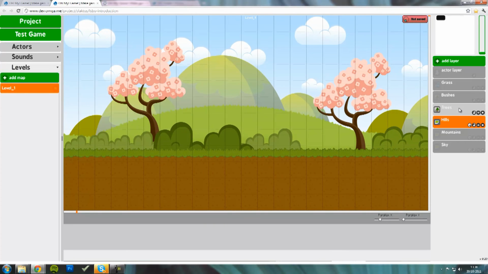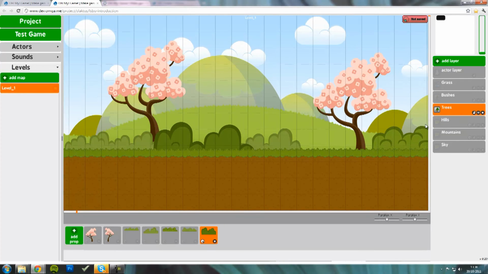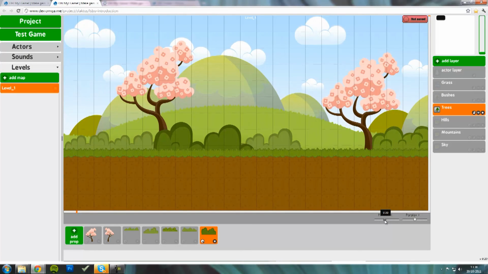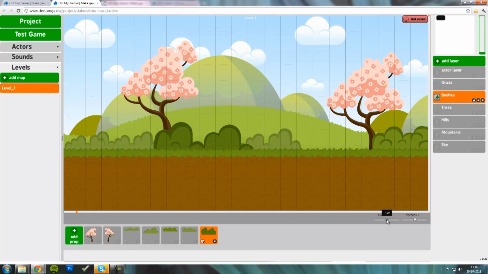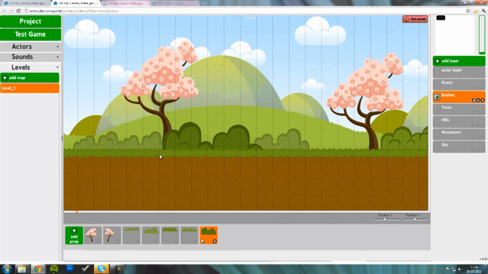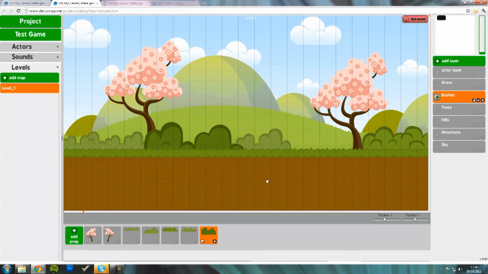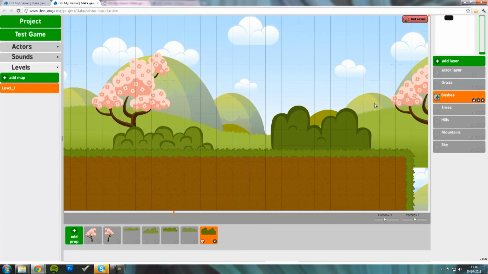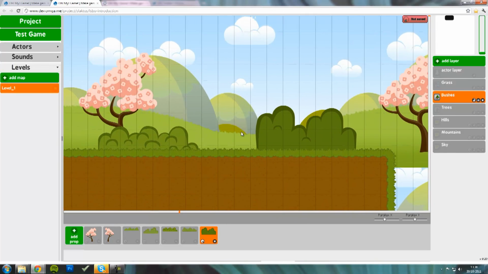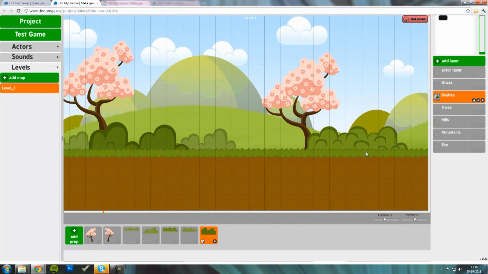Now, you can also set parallax speeds to your prop layers. We can try to decrease the parallax x slightly of the trees, set it to 0.7, and set the bushes to 0.8. Now notice that the grass tiles in front move slightly faster than the background elements, and we have created a significant illusion of depth.